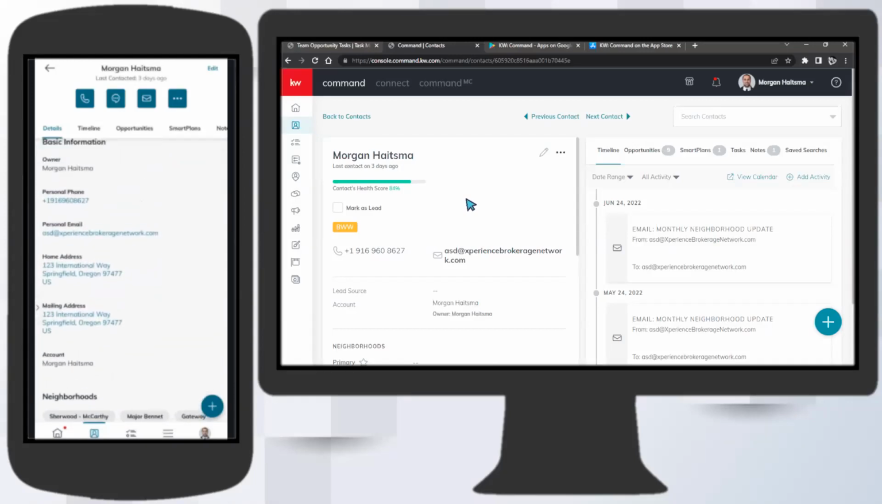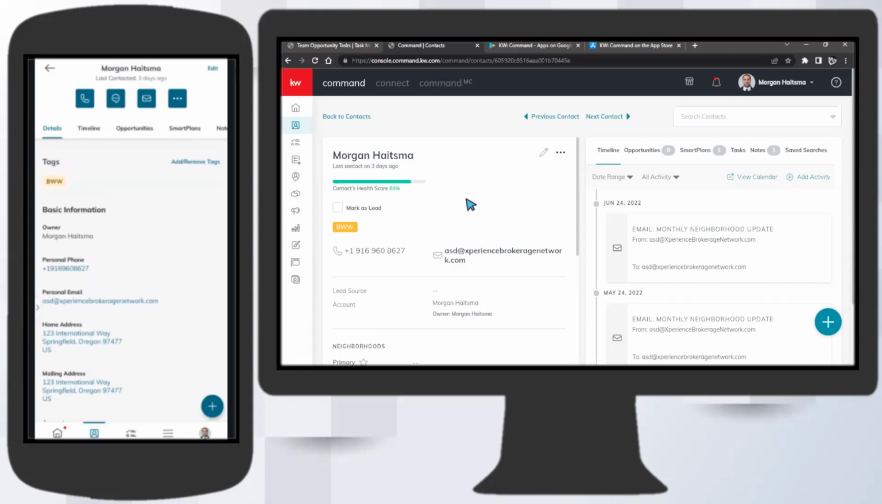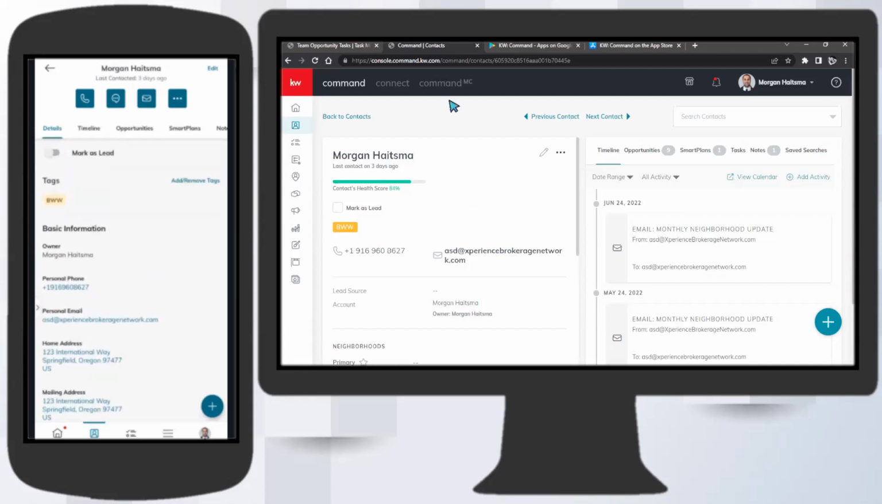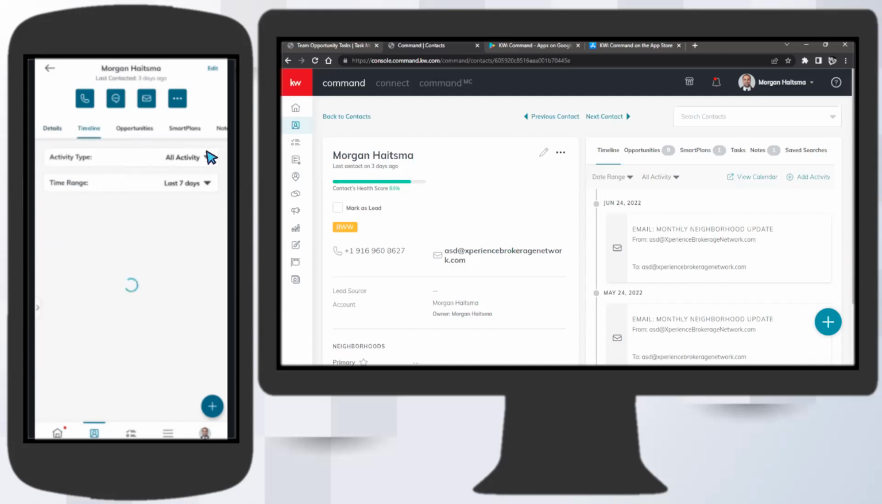The mobile app is broken up into menu options up at the top here. So right here we have details, timeline, opportunities, smart plan. So think of your KW command contacts page as your left hand side being the details, and then it goes into timeline, opportunities, smart plan. So this is how we explore all the different features within our contact card right here.